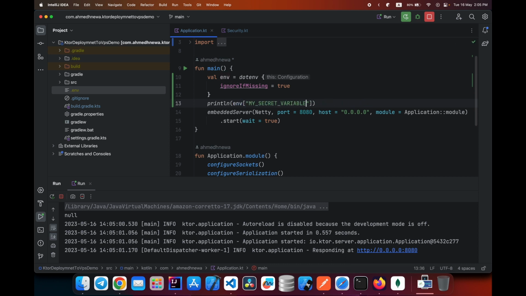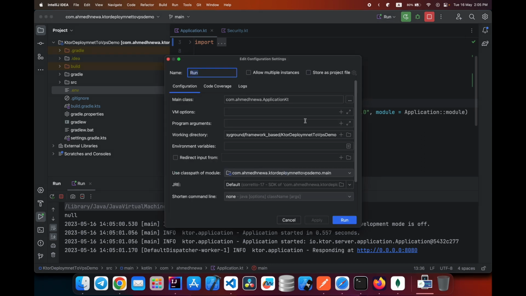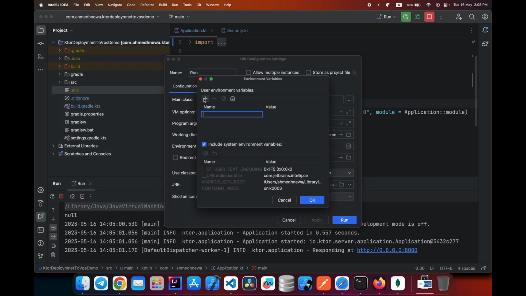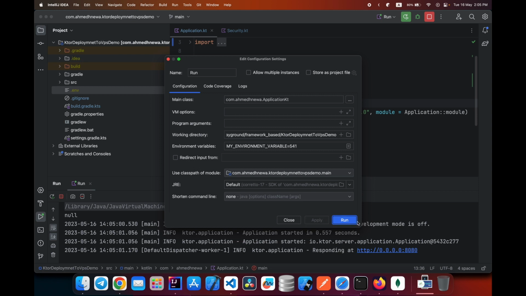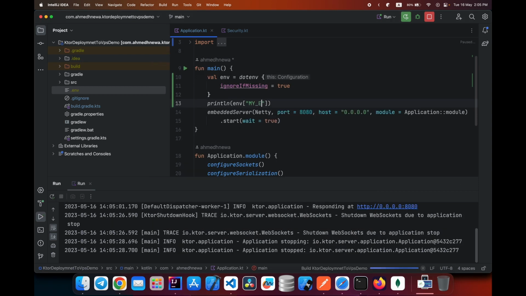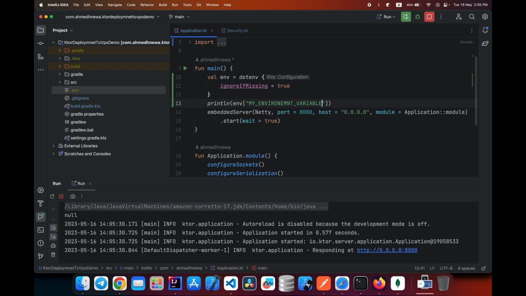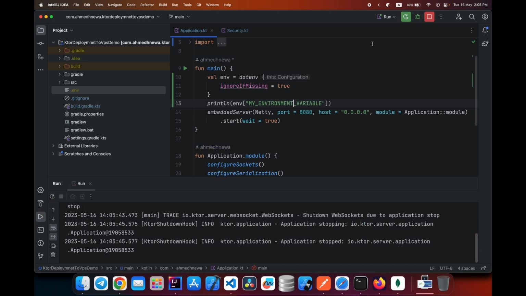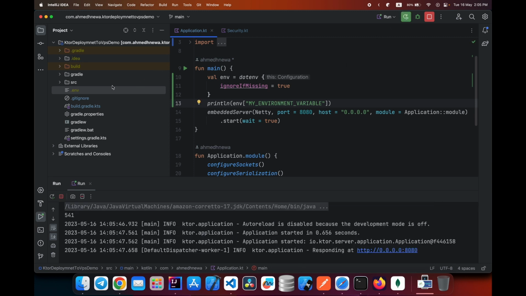But the cool thing about this library, if we go here under the configurations, click here on Edit, and click here on environment variables, my environment variable, I will call it 541, and click apply, we can still read any of those variables. The cool thing is we can still read any of those variables from our environment variables, so not just .env. So this is why I do prefer dotenv over System.getenv.